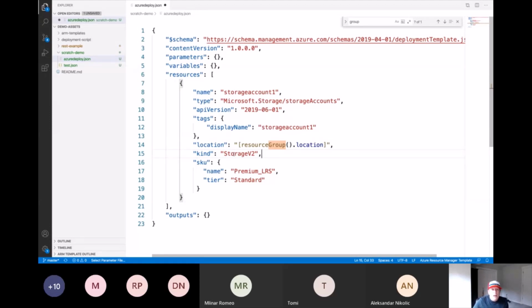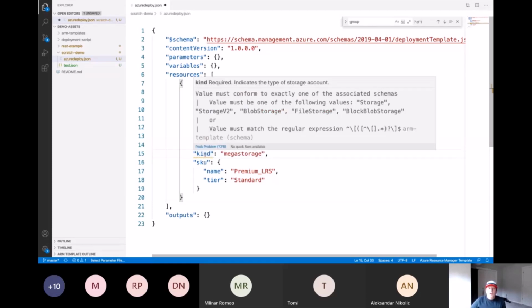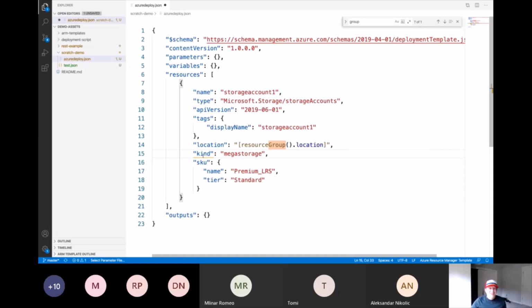So if I come in here to line 15, we can see I've got kind StorageV2. I'm going to update this to mega storage. And we can see that my kind now has a yellow squiggle on it. If I hover over that, you can see it's basically telling me mega storage is not a valid value for the kind property. And then it gives a list of valid values.